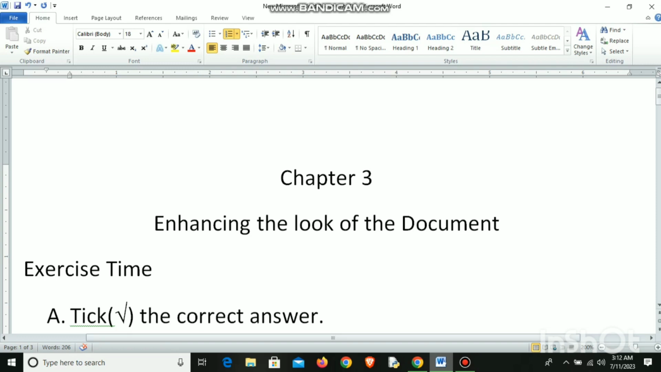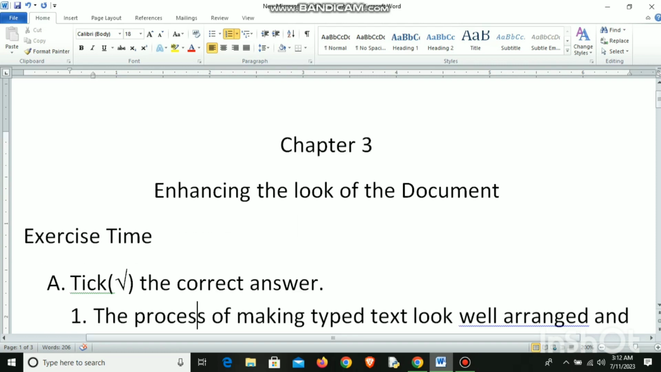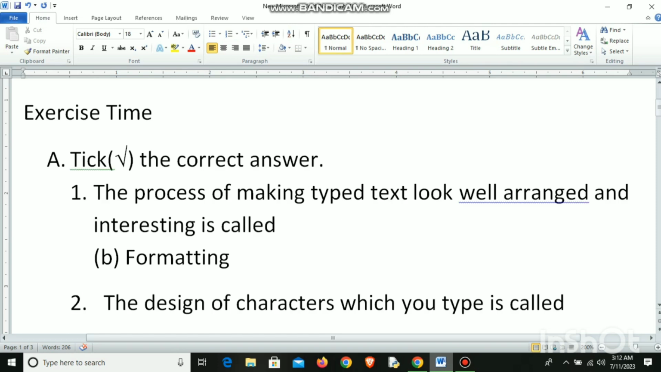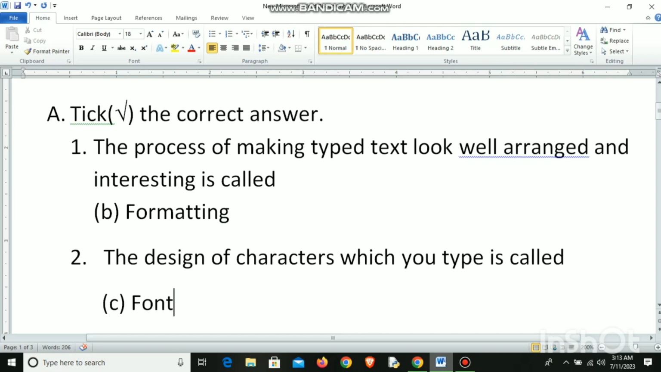Now we come to the exercise time, part A. In this section, you have to choose the correct answer from the given options. There are 4 options given and you will find only the right one in this video. So just make a tick in your exercise at the back of the book, or you can do it in your notebook also. So first question is: the processing of making typed text look well arranged and interesting is called. The right answer is B, formatting.